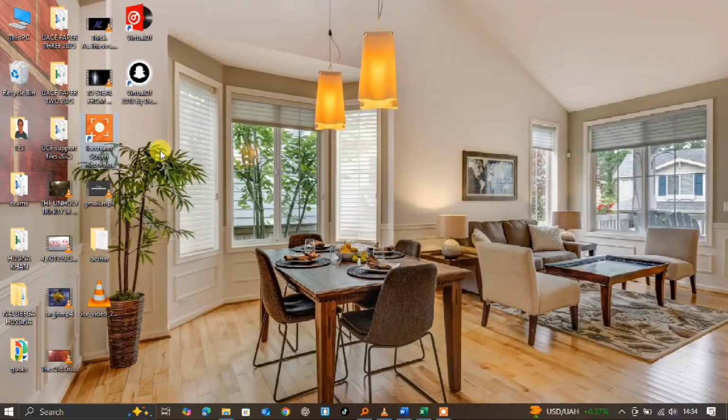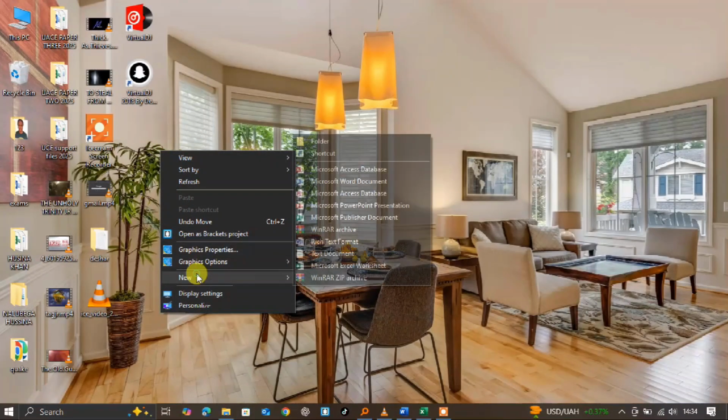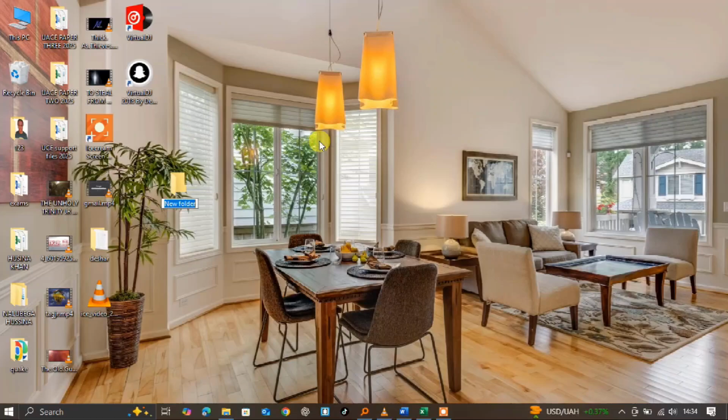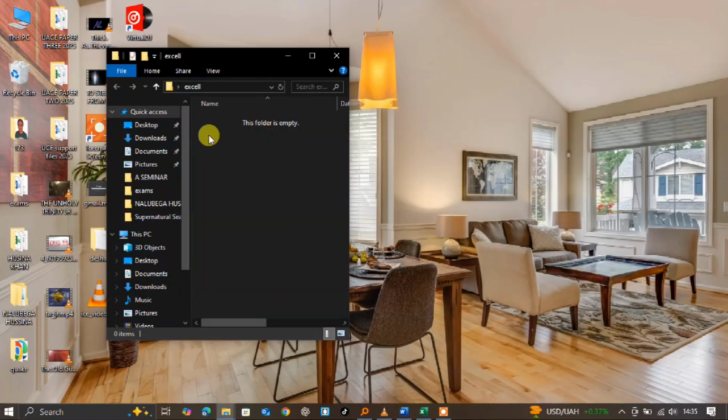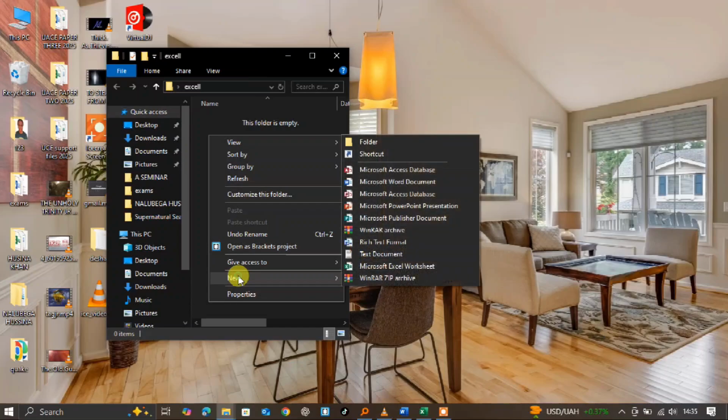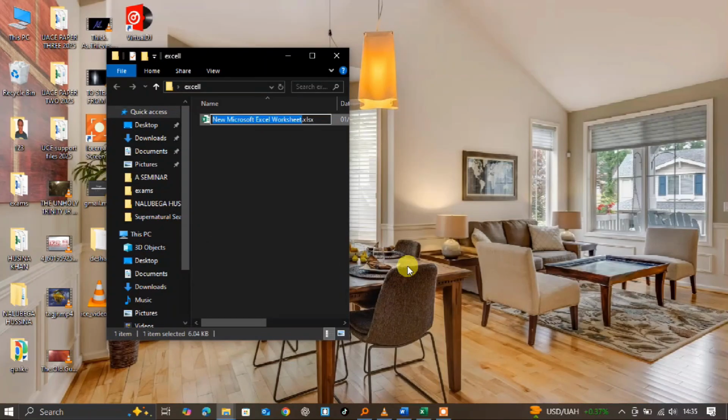Okay, we are going to go on the desktop screen, right click, go to new, then new folder, rename it, give it a name. So then open it, you double click. Okay, right click inside, go to new, then new Excel file, rename it. I'm going to call it tutorial, then I press enter.